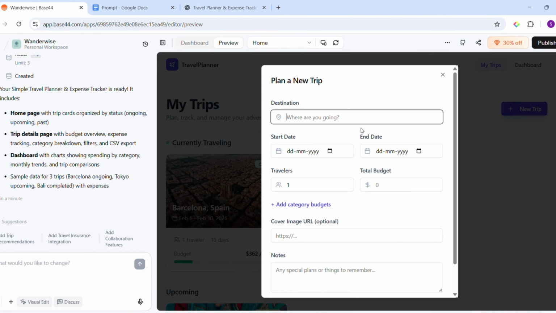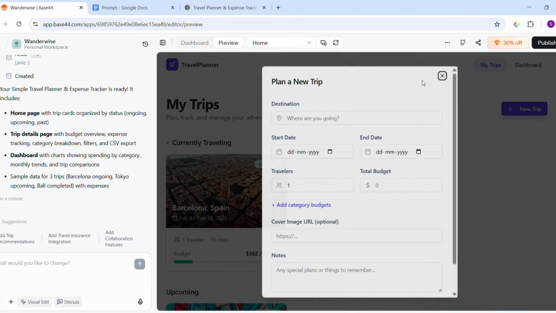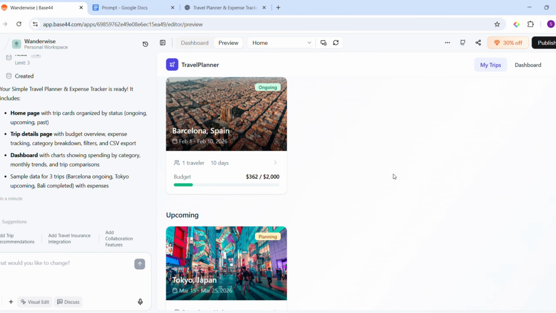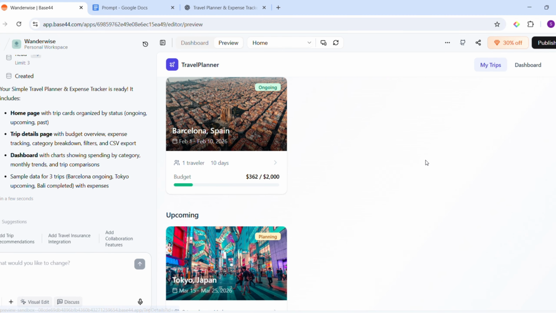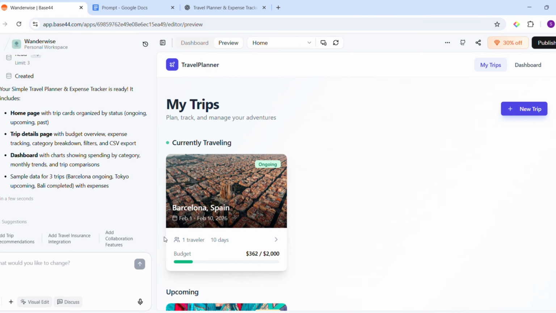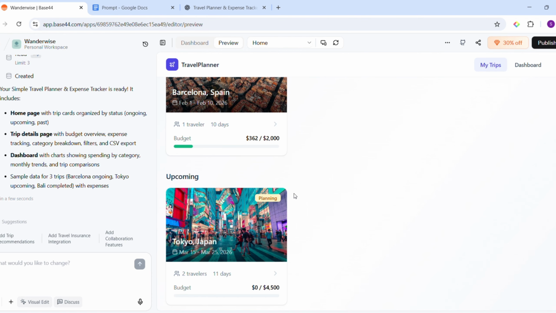If you want to make any changes, you don't need to start again. You can simply write what you want to change in the same input area. For example, change the colors, add a contact section, or modify the homepage layout. Base44 will update your website based on your instructions.